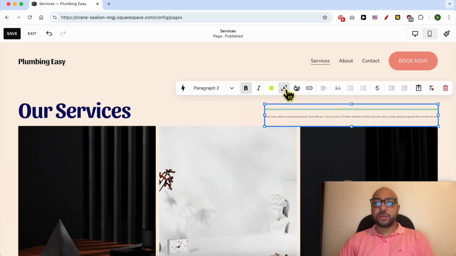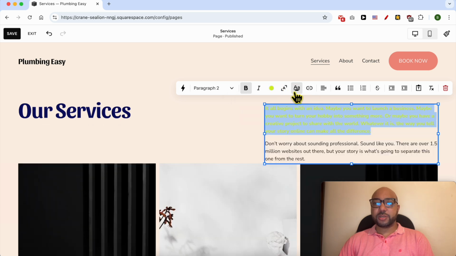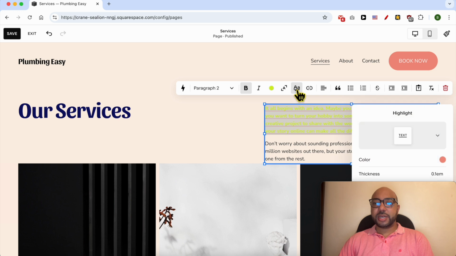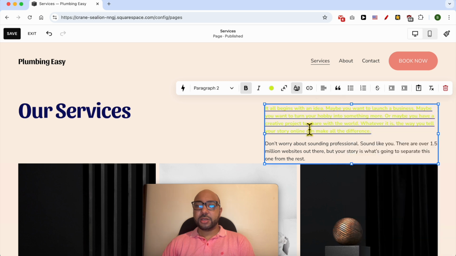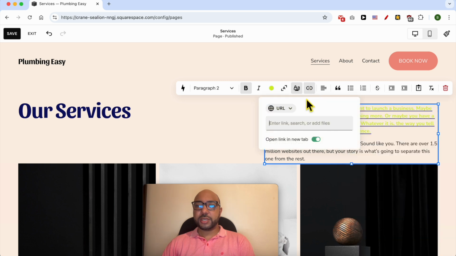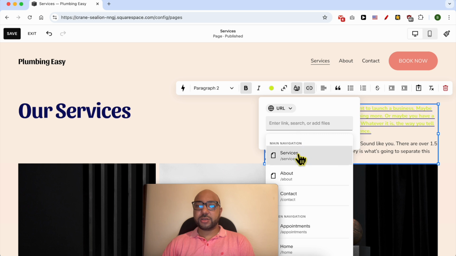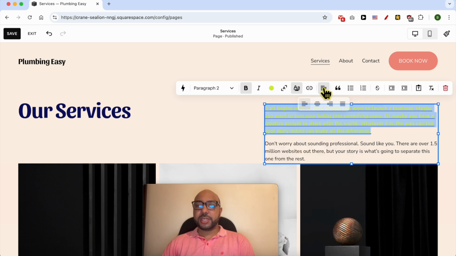Here you can add an underline on your text and edit its color. You can also add a link to your text, just fill it here or select one of your website pages. You can edit the alignment of your text, center, and so on. And to remove this text block, simply click on this trash icon.